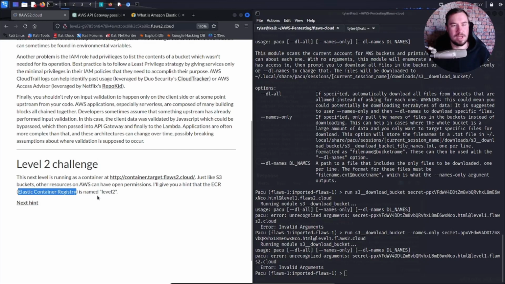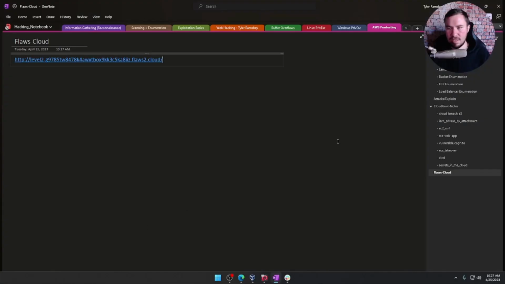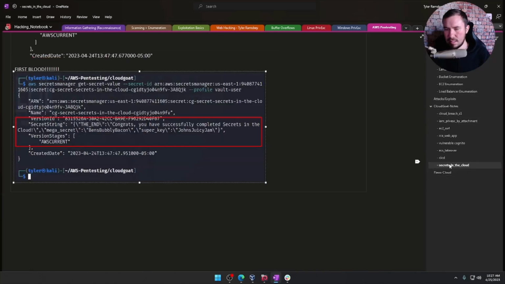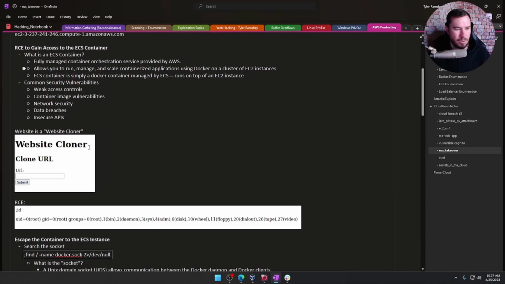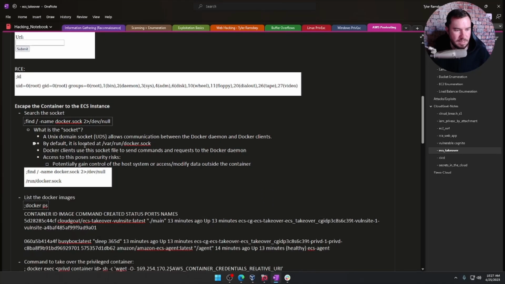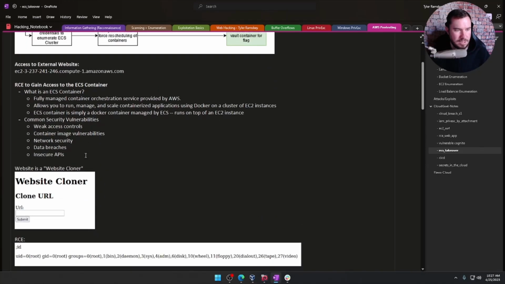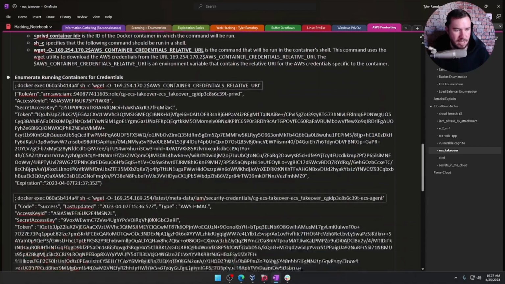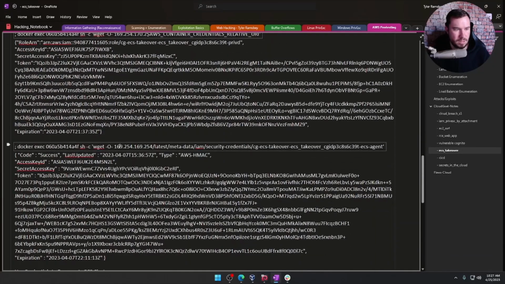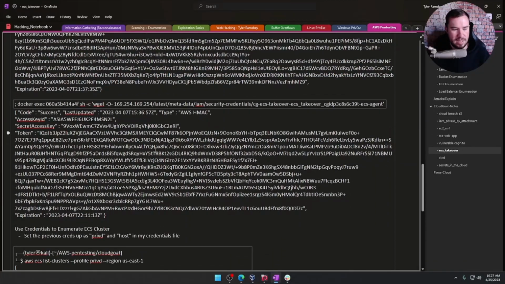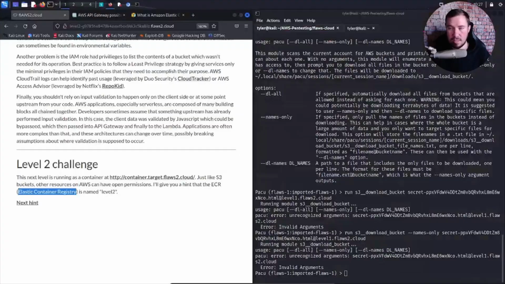So we need to enumerate this container. Let me see if I have any notes on container enumeration. I don't, but I believe I did a scenario. Yeah, ECS takeover. So this is a scenario in Cloud Goat that was very similar. But this one, it looked like I got RCE first and then began to enumerate the container. Enumerate running container for creds. So that's if we can get code execution on the container, that would work. But I don't think this is going to be the way that we get access, because the hint is that the ECR container is named level 2.